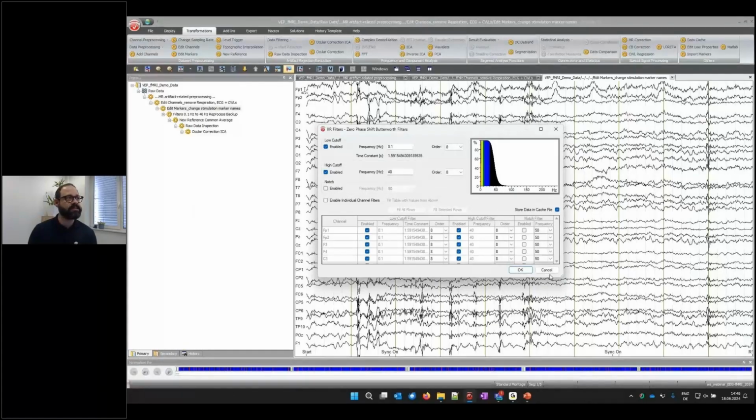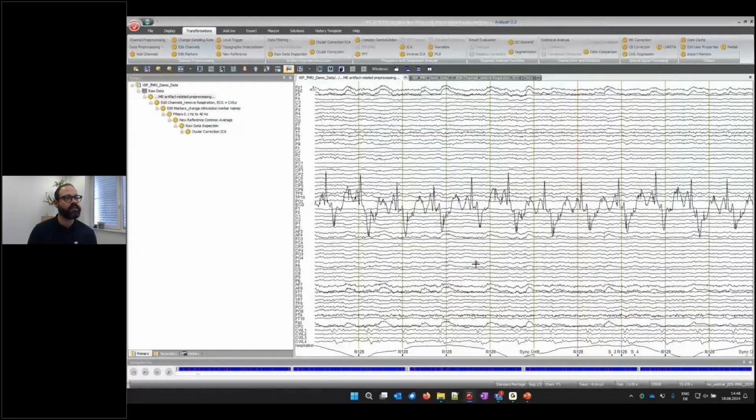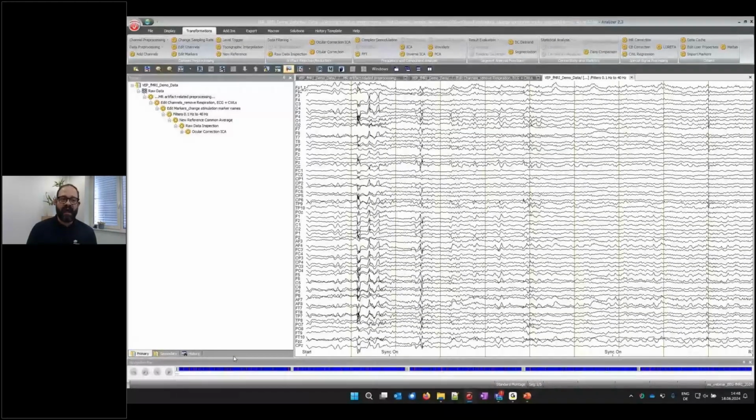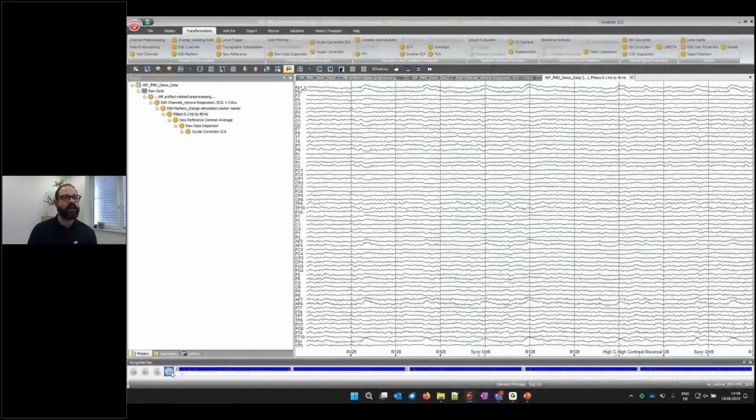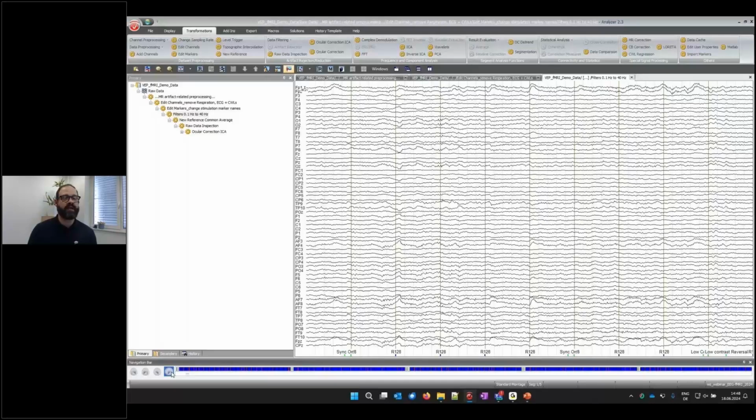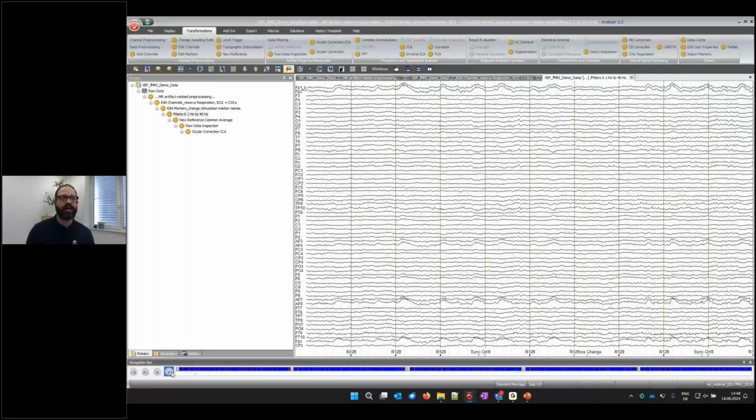Okay, canceling this again. If we're now looking into this node and again visualize all channels, you can actually see this already looks very nice. There is not too much high frequency stuff going on if I'm clicking around in the data here. Still, we have those bumps that we can probably relate to our blinking, but we will treat those later.